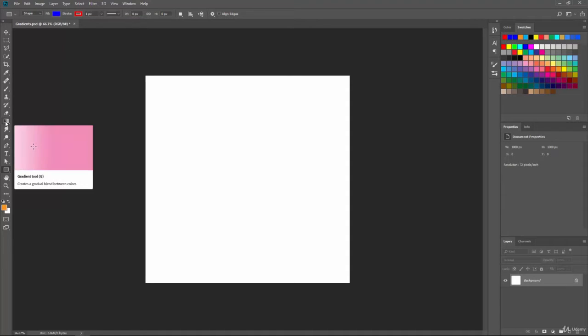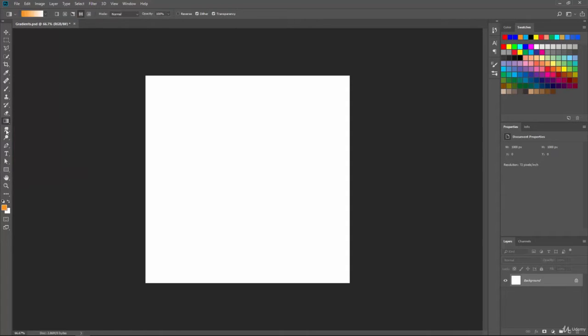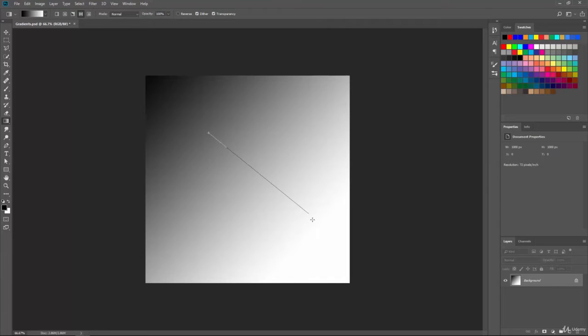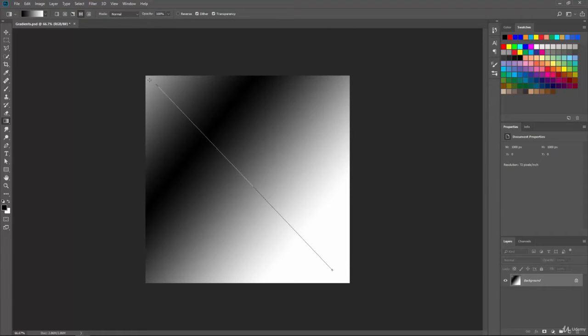So we have the gradient tool in the tools bar. And if I select that and change our colors to black and white again, if I click and drag a line with the gradient tool, it's going to blend those colors together. So you can see black to white is our gradient selected at the top. And when I click and drag, it creates that nice smooth transition. And it doesn't matter what angle I create that from, it's going to create that gradient.